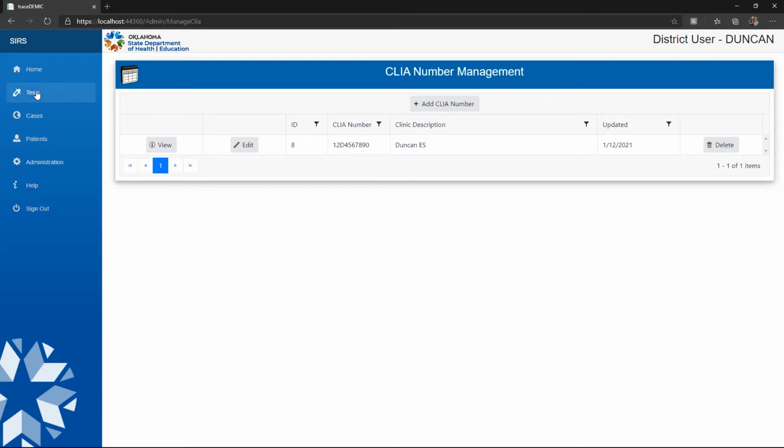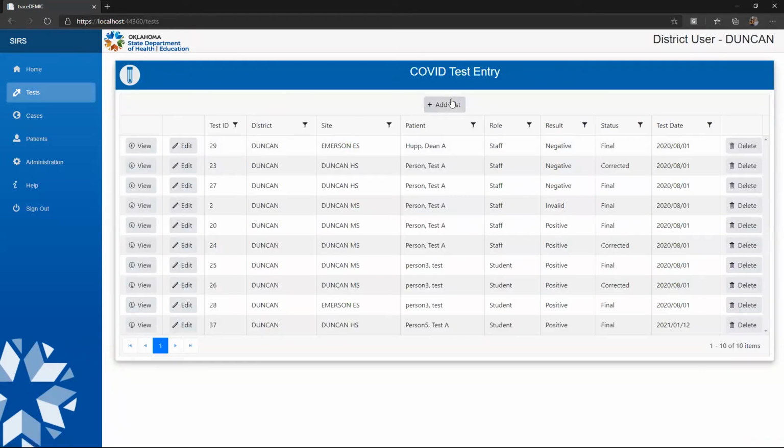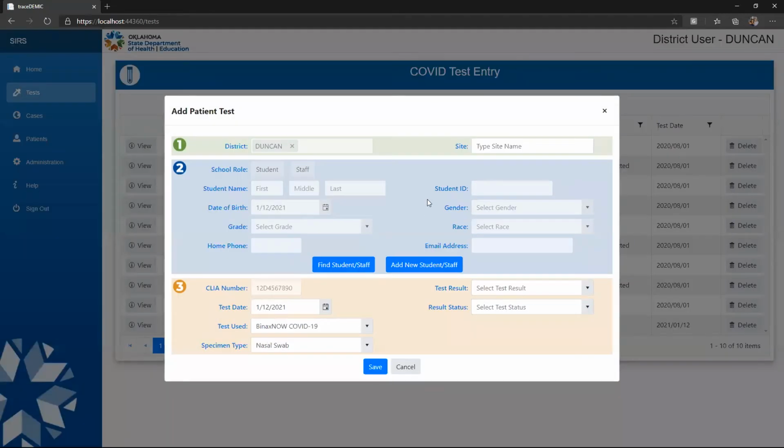All right, so now that that's entered, let's go back to the test, and you'll see now the screen looks different. Now we can go ahead and add tests. We can also modify the test data that's already in there. You can see I've been putting in test data over the last few months. But again, we'll hit add test.